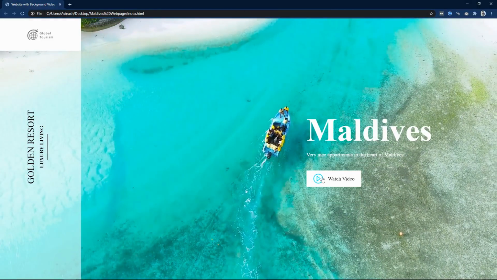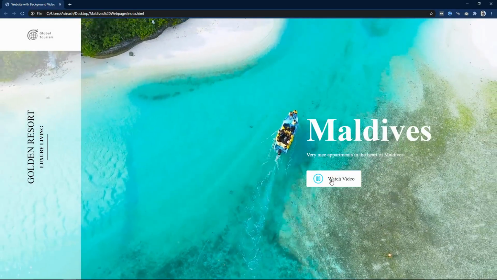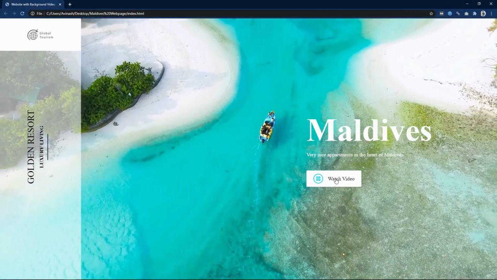We will create this web page design step by step using HTML, CSS and this control button using simple JavaScript.